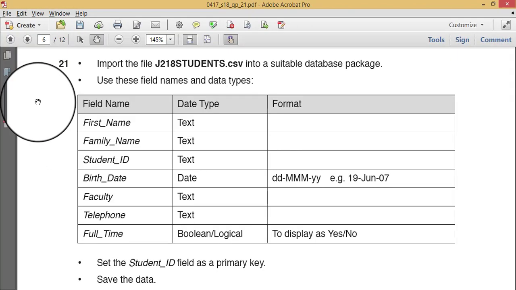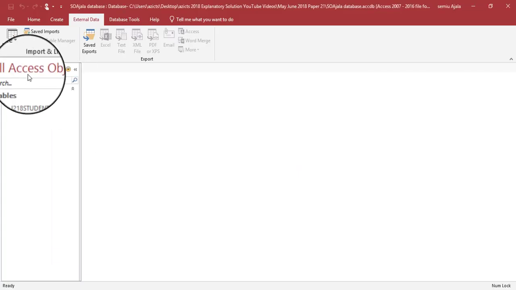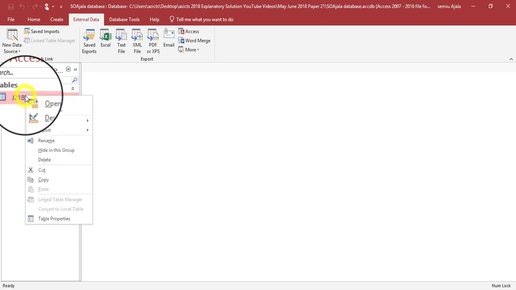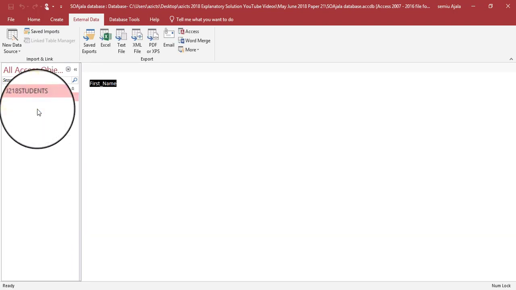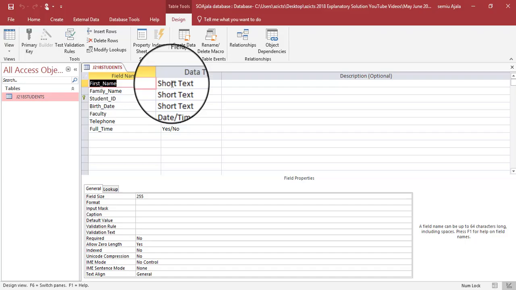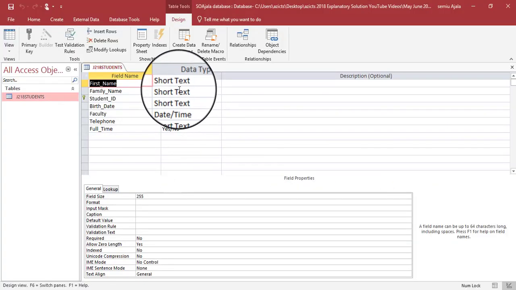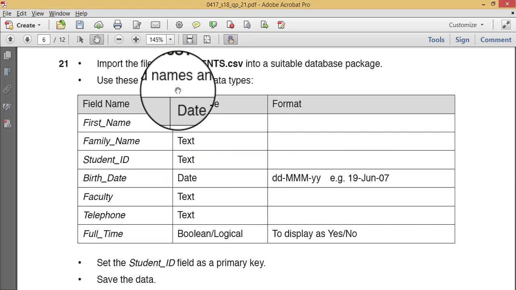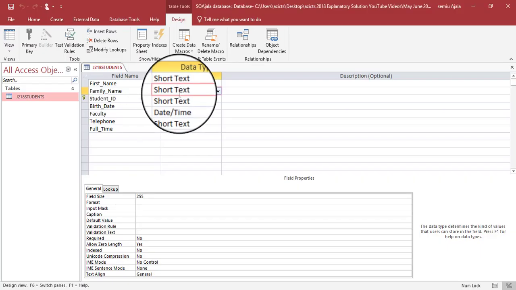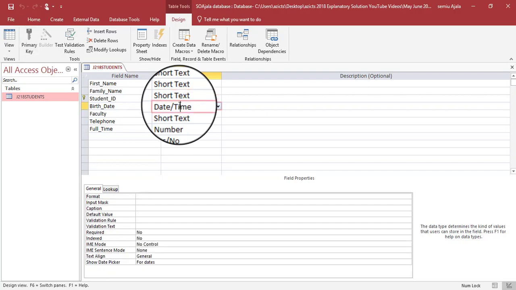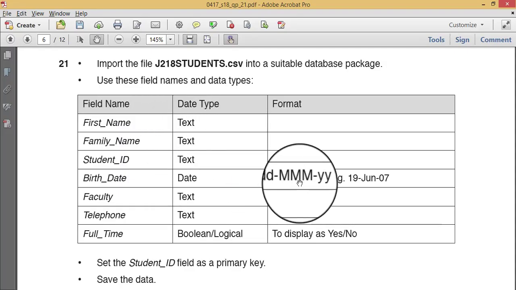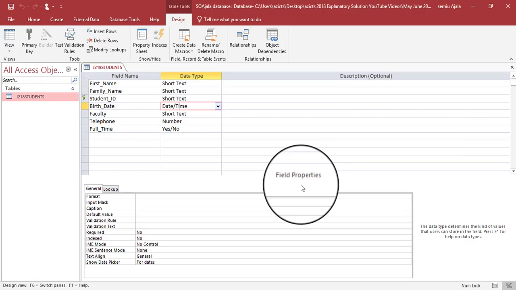Okay, so I need to change the rest of the data types. So I'm going to right click on this and go to design view. That's where you change the data types. That's where we design our database: the field names and the data types. Full name is short text. Text and short text are the same in Access. Text, text, text. Then date and time: date. Now DD, MMM, YY. So this is date time.